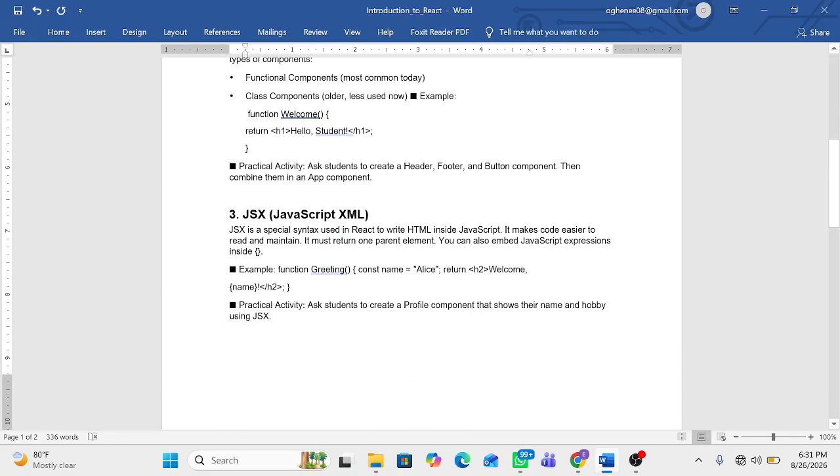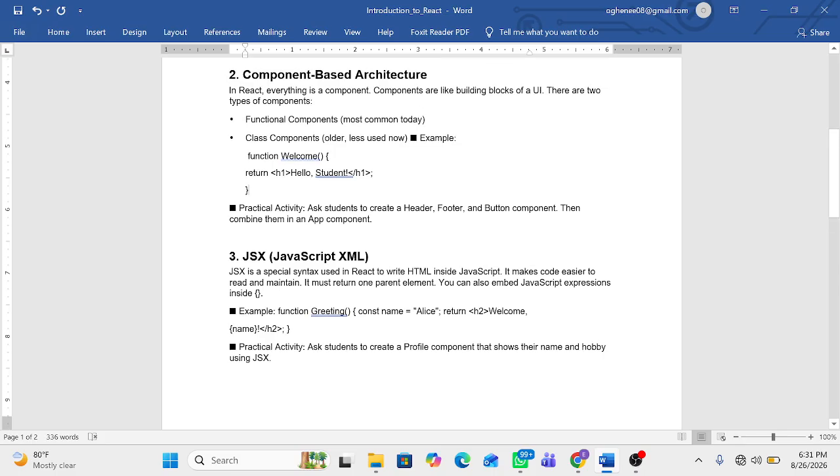Then we also have one called JSX. JSX is a special syntax used in React to write HTML inside your JavaScript. It actually makes your code easier to read and maintain. So it's a special syntax used in React to write HTML inside JavaScript. An example is this. If you look at this, you know that this area is JavaScript, right? But inside the JavaScript, we also have HTML inside the JavaScript.